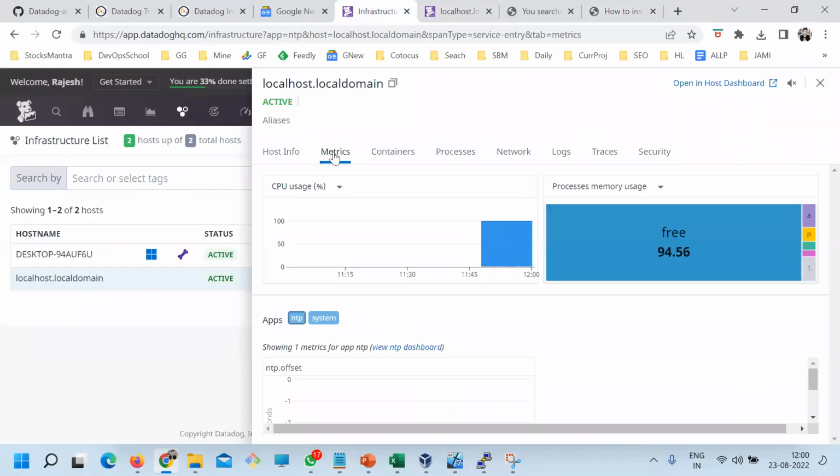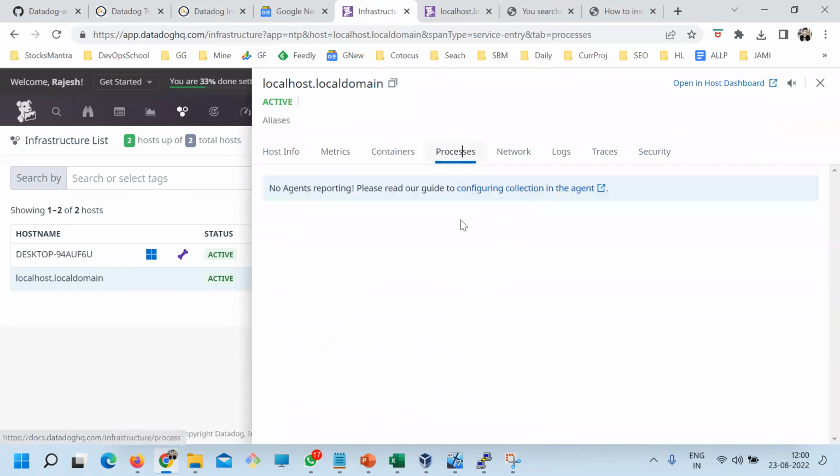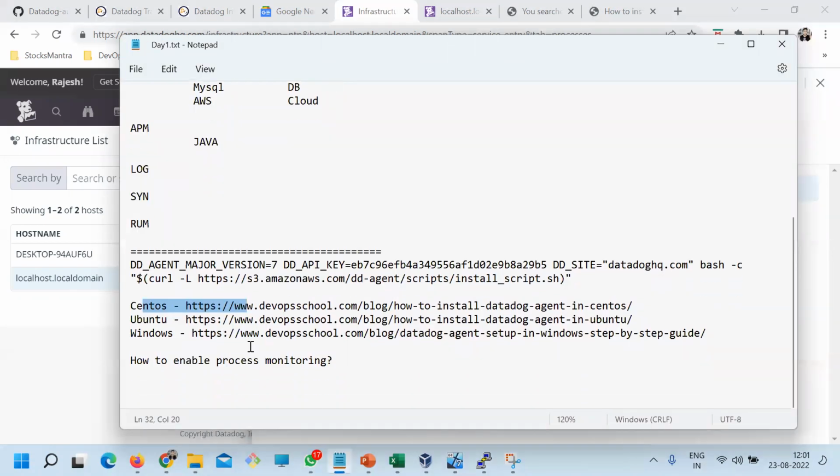So CentOS I was showing, but if I go here and here, okay, so metrics I got it. Infra monitoring is done. Process is not here. It says no agent reporting, and please read this one. So anyways, you can read this. Process monitoring is not happening. So now the question is how to do that. The steps are very simple, not complicated. Process monitoring is disabled by default in the agent.